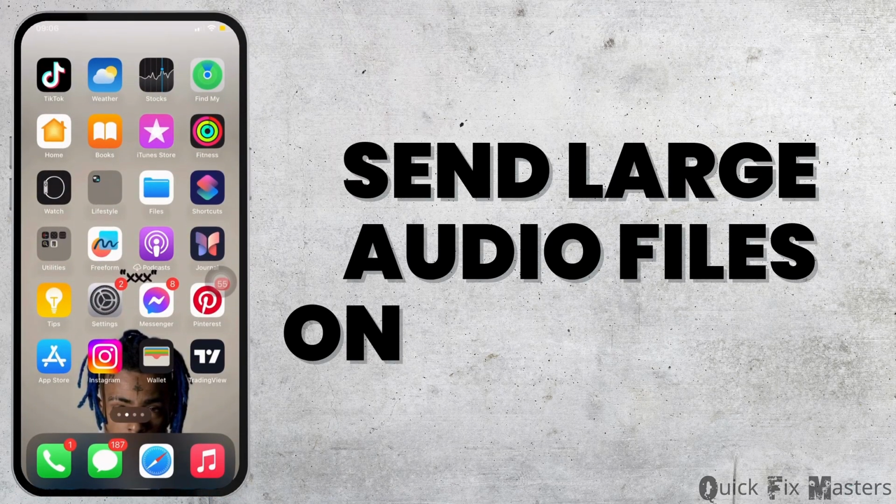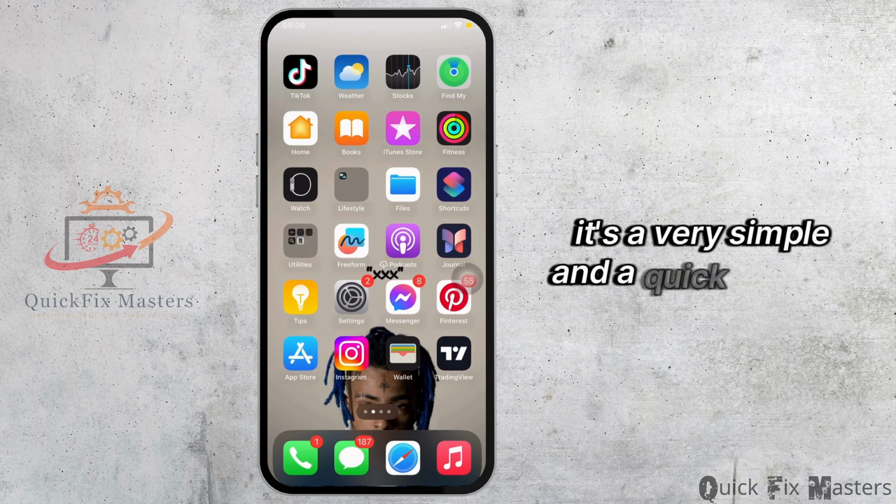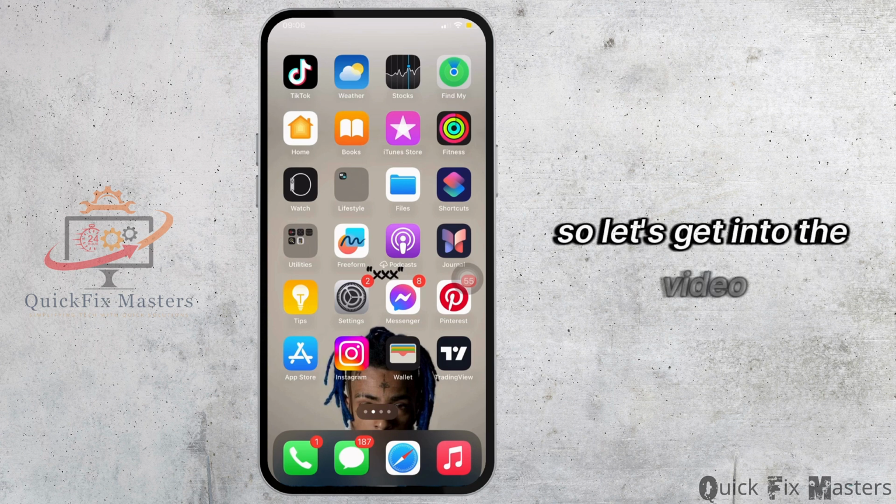How to send large audio files on WhatsApp. It's a very simple and quick process, so let's get into the video.